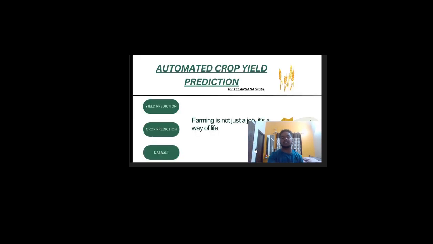So now let us talk about the basic UI of our project. As you can see here, the user interface would be similar to this. The user will be provided three buttons: yield prediction, crop prediction, and data set.